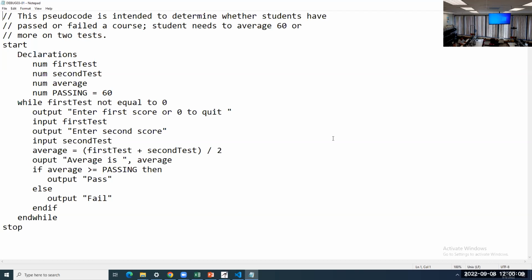It figures out the average for each student, and each student has 2 tests, test number 1 and test number 2, right? And the average must be greater than or equal to 60 to pass, if not, fail, right? And this program does it for multiple students. Student number 1, student number 2, student number 3, and so on here.